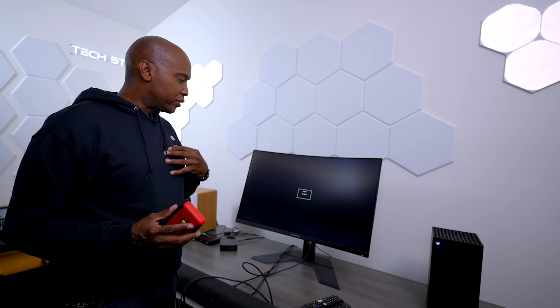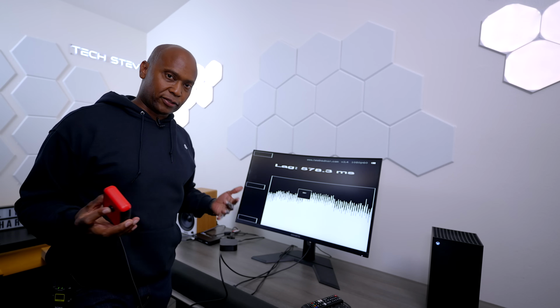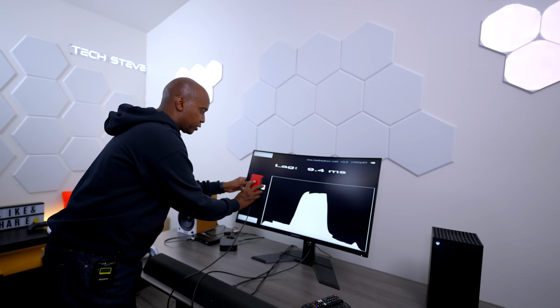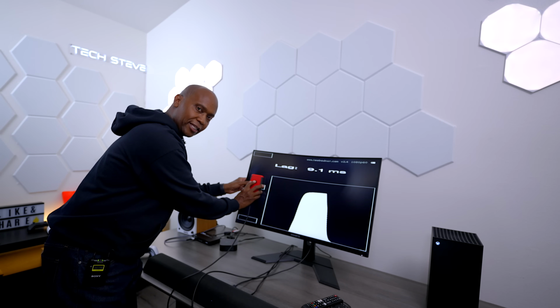The next thing I want to see is that with a cable connected right to the monitor, what kind of input lag am I getting? And what happens once you put this audio extractor in line? So let's check it out. So again, this is just a regular monitor. I'm getting about 9.1 milliseconds. So let's run it through the audio extractor and see what happens.